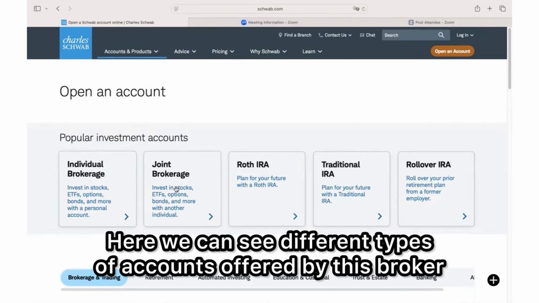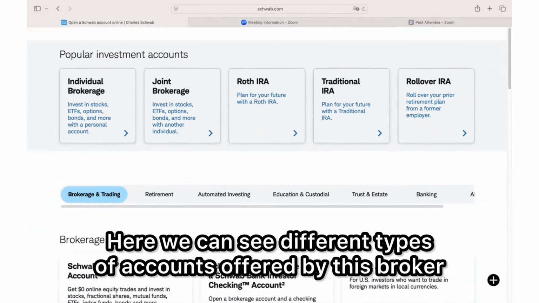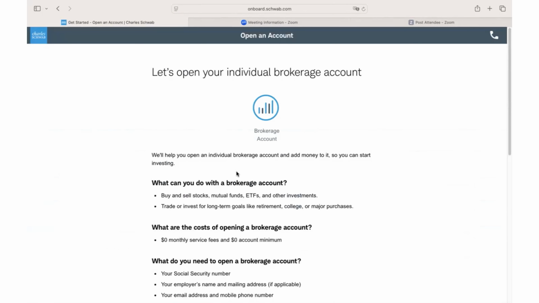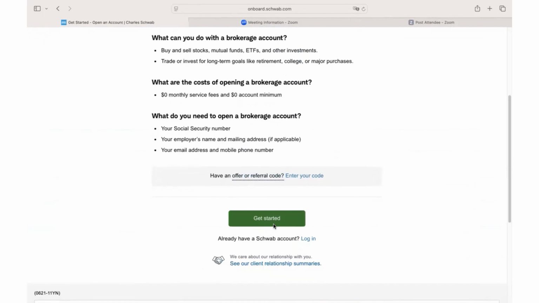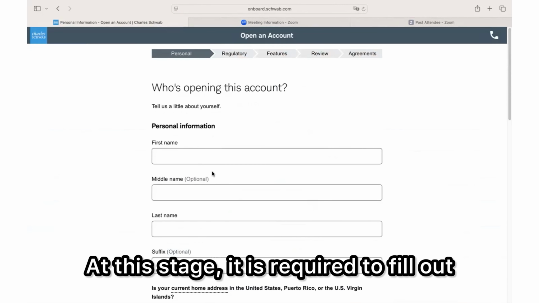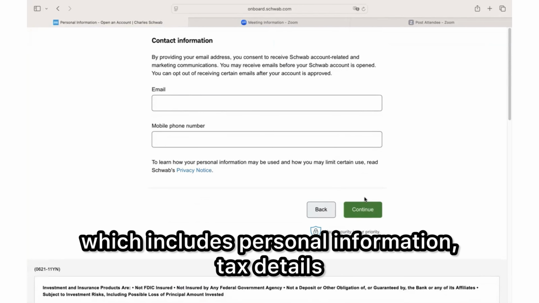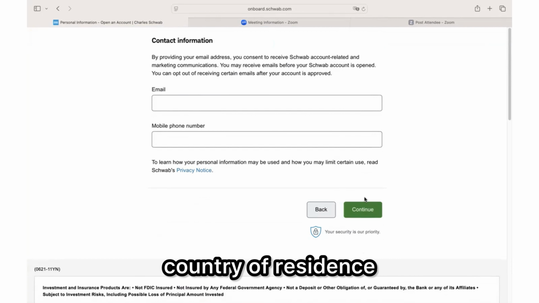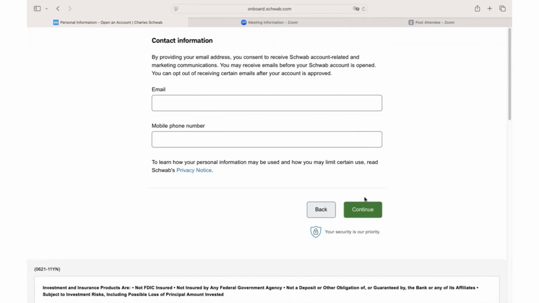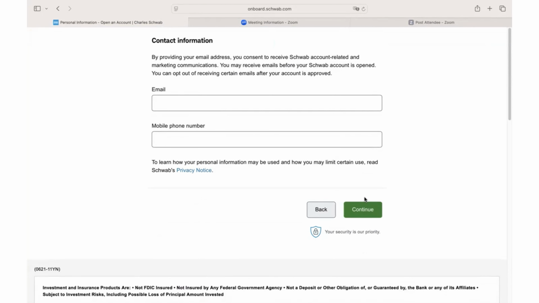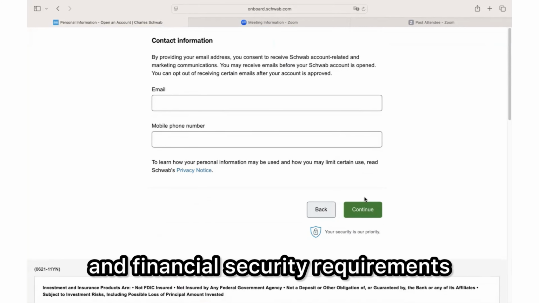Here we can see different types of accounts offered by this broker. In this case, we are interested in an individual brokerage. Scroll down, get started. At this stage, it is required to fill out a standard application form, which includes personal information, tax details, country of residence, and financial experience. These details are required for the broker to comply with regulatory and financial security requirements.